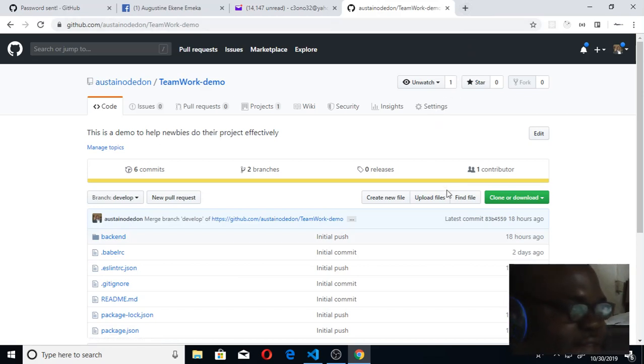Today we are going to be making our first push to GitHub. To do that, the first thing we are going to do is make sure that our default branch, you can see the default branch here, is develop. I've already made mine develop. And if yours is master, there is a simple way of doing it.